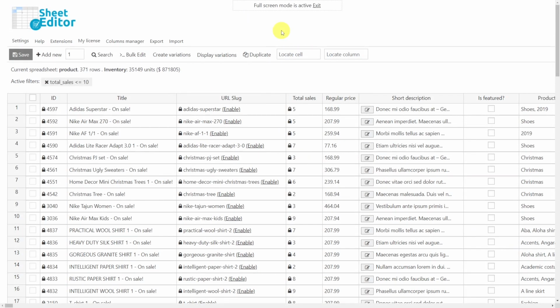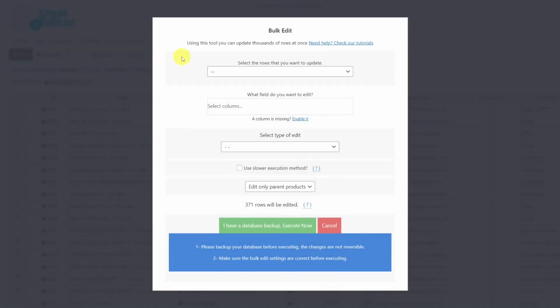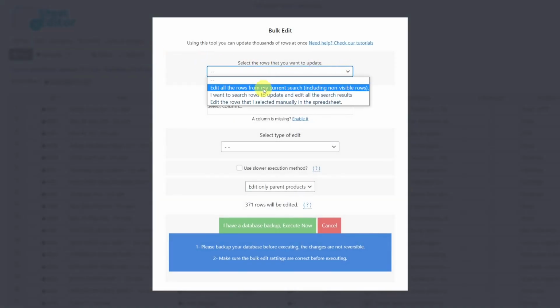Now let's feature low-selling products on the catalog. First, we'll open the bulk edit tool. Then we have to select the rows that we want to update. In this case, will be all the rows from our current search.